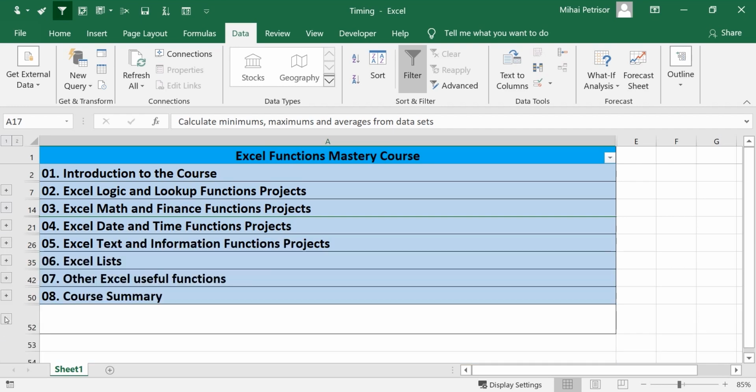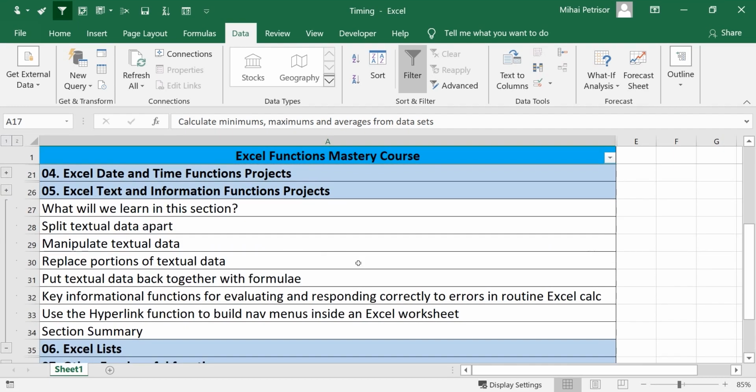So, starting with section 5, we will have the details regarding how to split some text from a given column and put them in mini columns, named text-to-column functions. Also, we will try to replace some portions of textual data, meaning that we will extract a part from a word or a figure or a number, and we will try to put it in another cell. And also how to concatenate. That is how to put textual data back together.